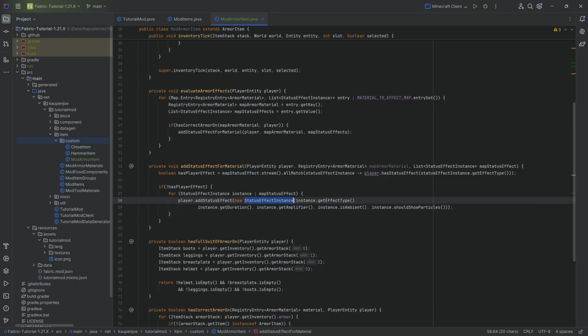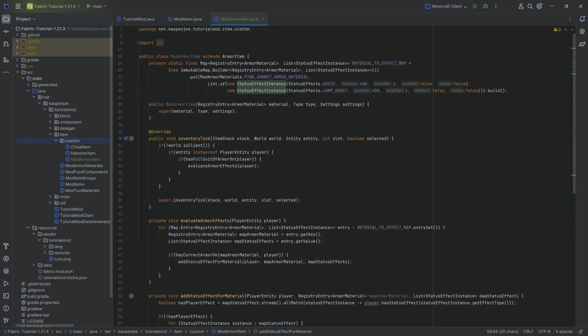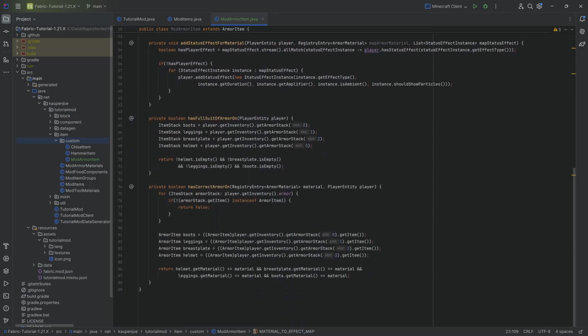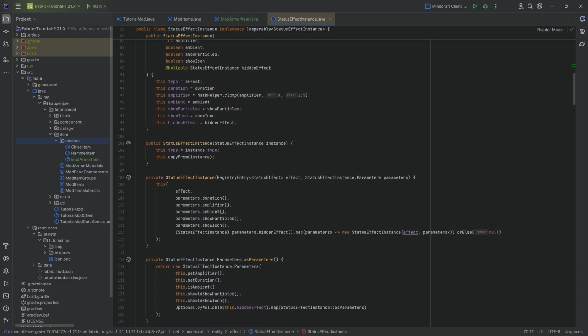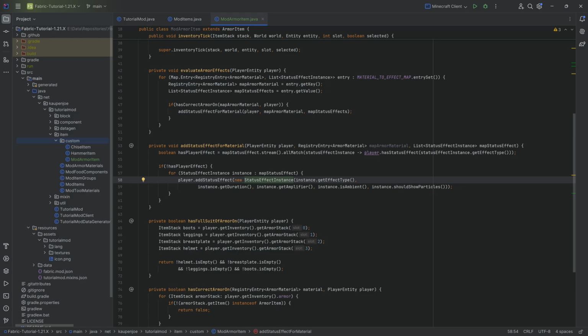The reason why we're making a new status effect instance is if I used this one, it would use this up, and it could never be used again. That is why we are doing this. I believe there is actually a constructor where you literally just put in the other effect right here. Yeah, just the instance. That would also work, I guess. Would make it a little bit easier.